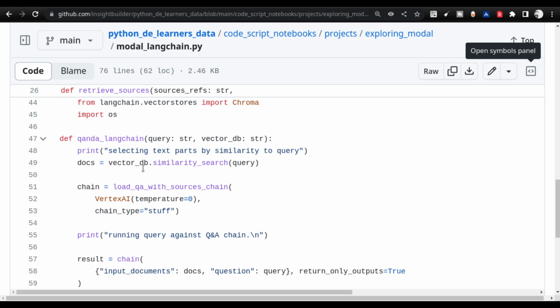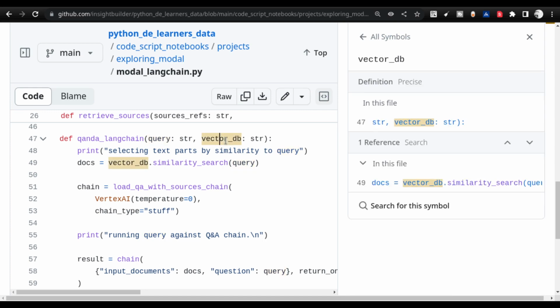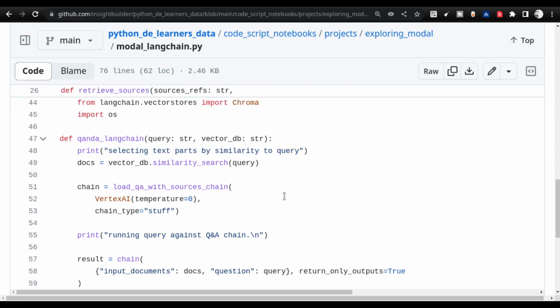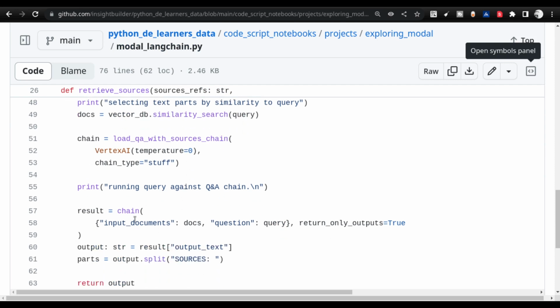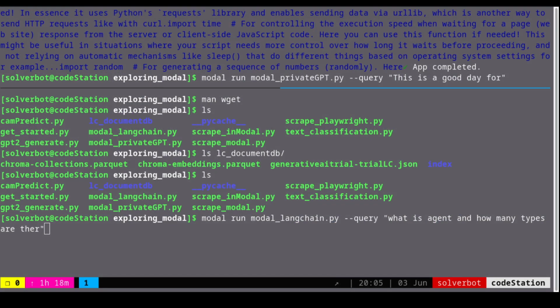This function is going to take two things. It is going to take the query, and it is going to take the vector DB, that is the Chroma database. It is going to do the similarity search, send it to the QA chain, and then return you the answer. So the answer that you see here, let me go back and let me execute.